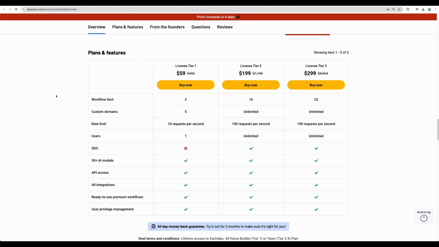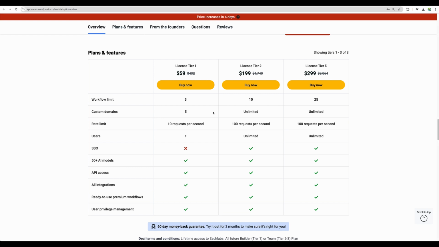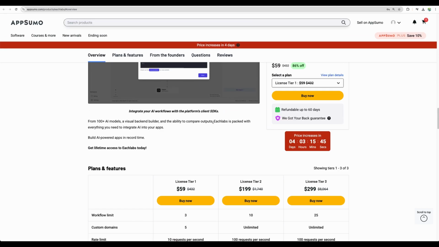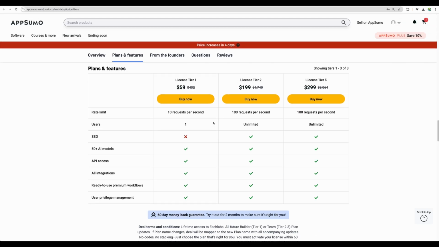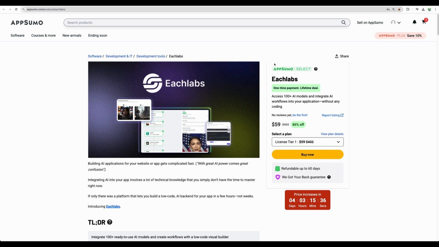Important thing here to remind that AppSumo plans provide the limit on workflows. So you can buy the license tier 3 and you will be able to have 25 workflows. If you would need to create a new one, you can just delete some others. But you will need to top up account of Eachlabs yourself. So you're not given credits here. And overall, Eachlabs seems like a pretty interesting tool.